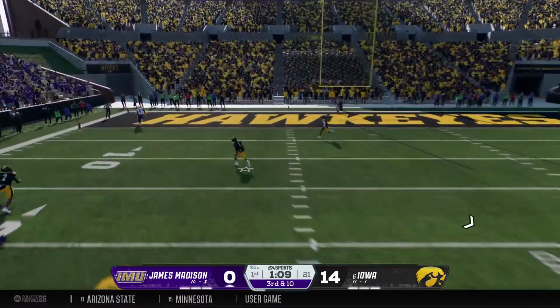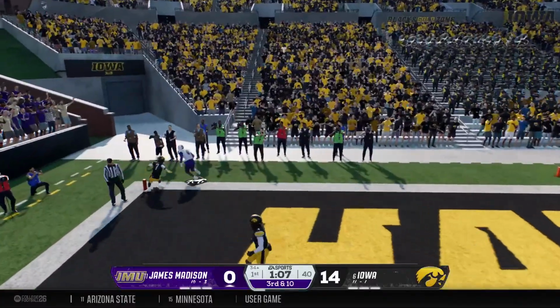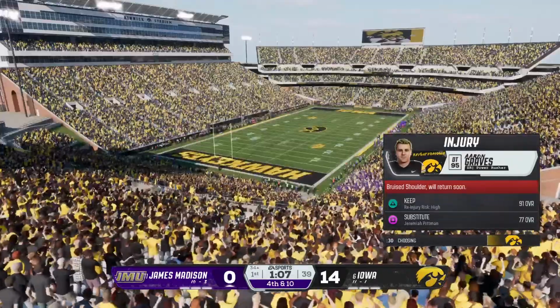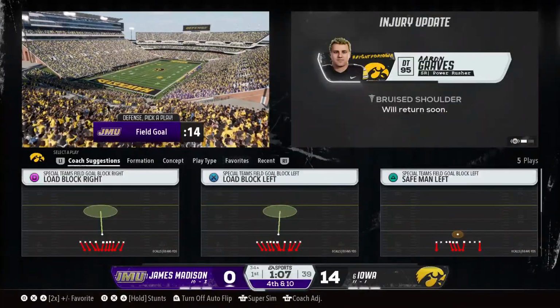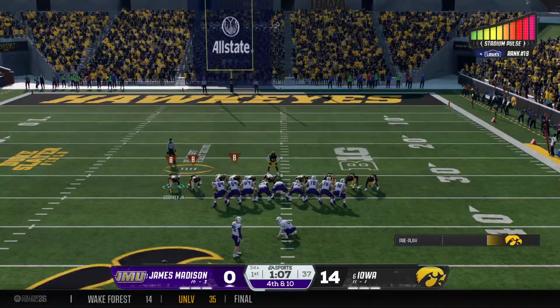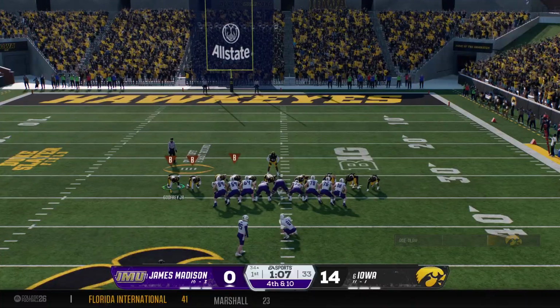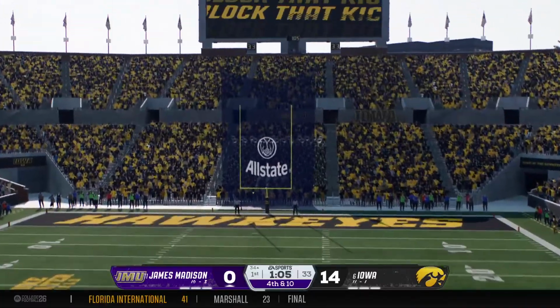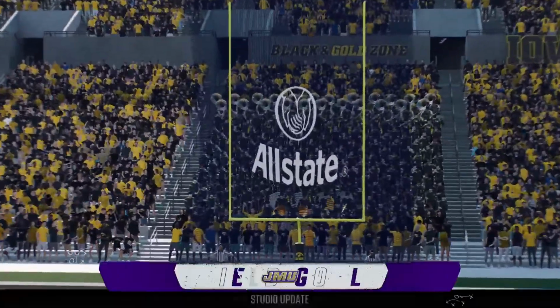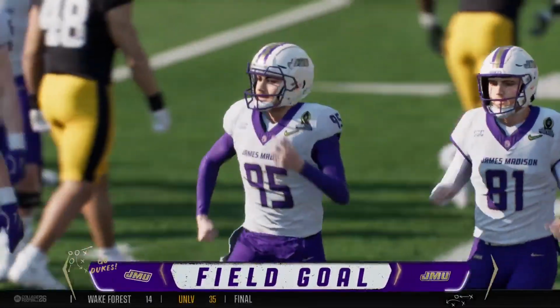Deep shot toward the end zone. Oh, and he dropped it. He could not hang on for a touchdown. My goodness. So now on fourth down, out comes the field goal unit. This will be a long-range attempt, 51 yards out. And that one's straight down the middle.